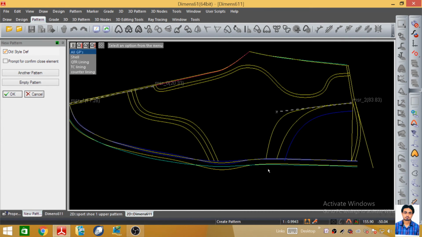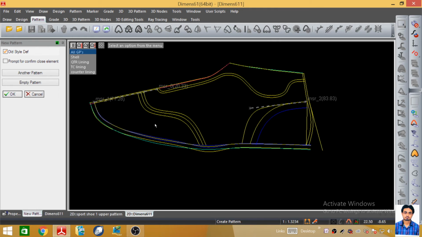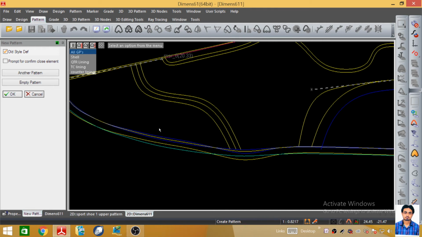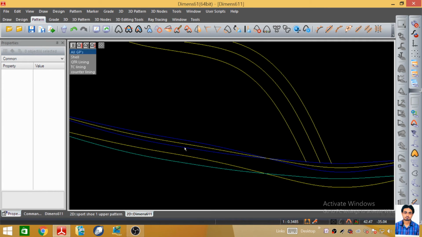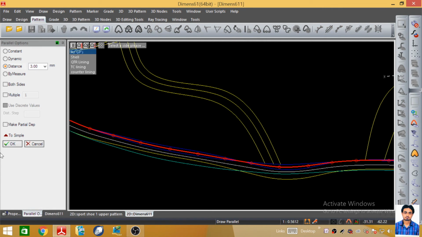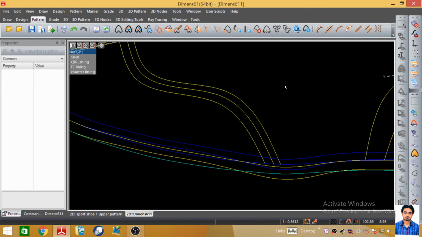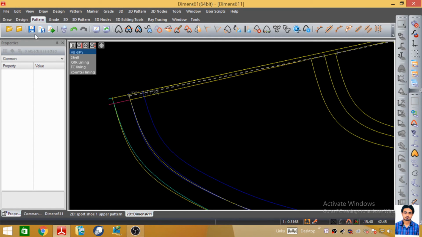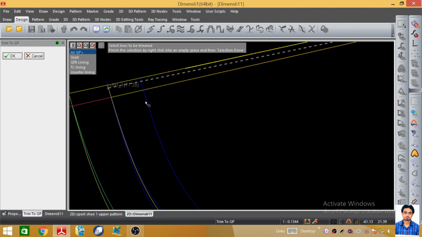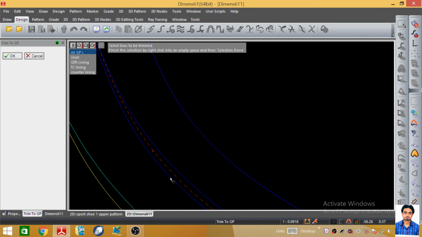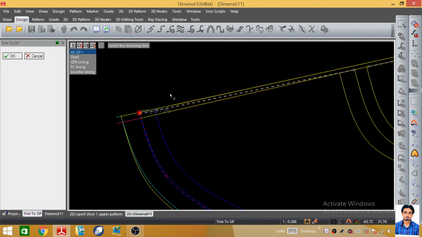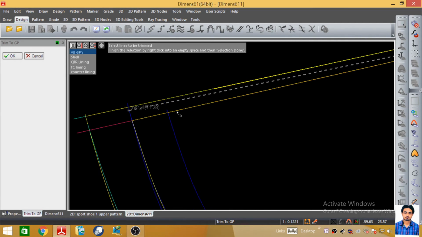So first of all, we have to reduce this line by 5 mm from bottom for toe puff and counter stiffener. So for that purpose, we have to select this main line. After the selection, we have to go to the parallel and select 5 mm, and then again, first of all we have to go to the design trim and select the middle line, right click, selection done, and we have to trim this by over here.